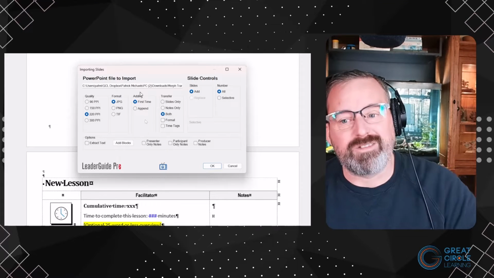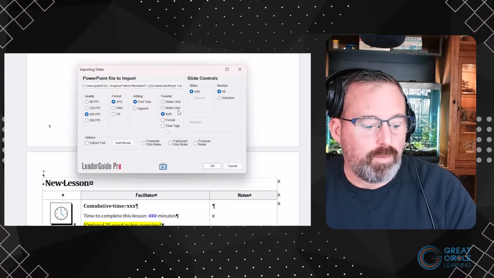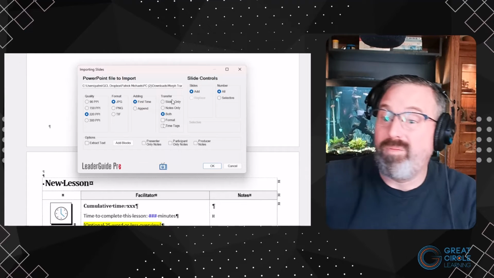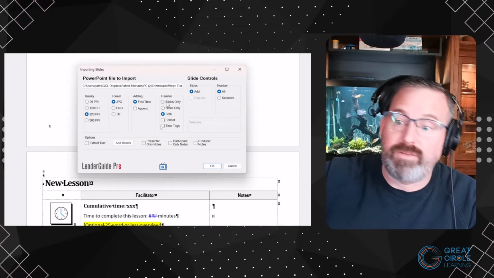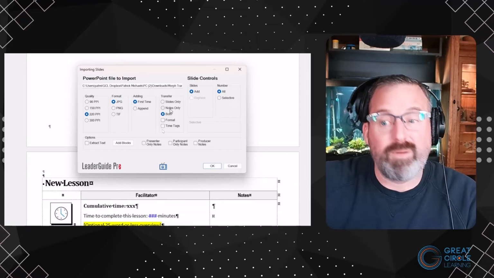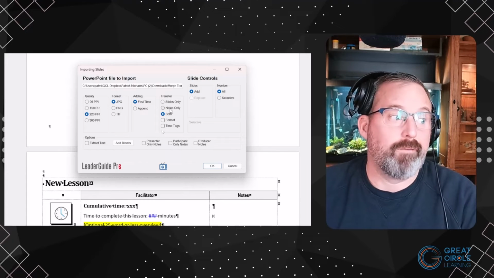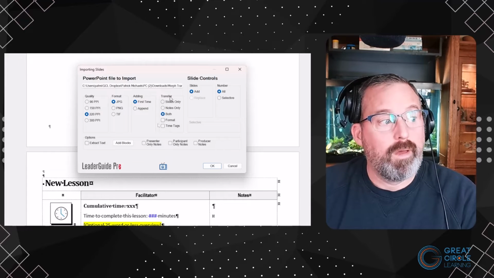At the moment, you're going to leave adding as first time. But we now get to this transfer section. What are we bringing over? Is it just our slides? Maybe there's slides, but there's no notes. Or maybe our notes are great, but we may need new slides. We could do notes only. Today, we're going to do both.